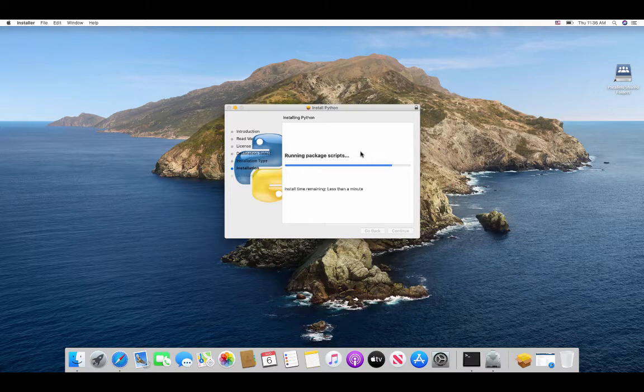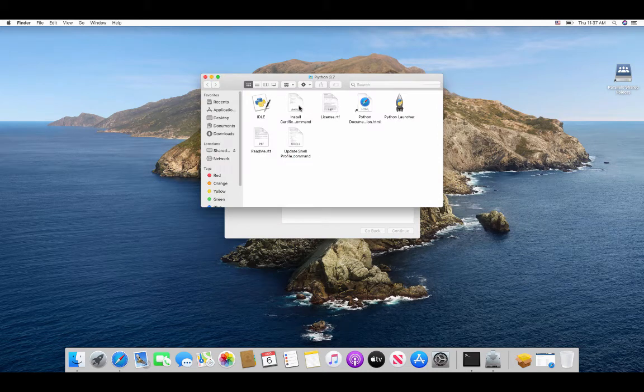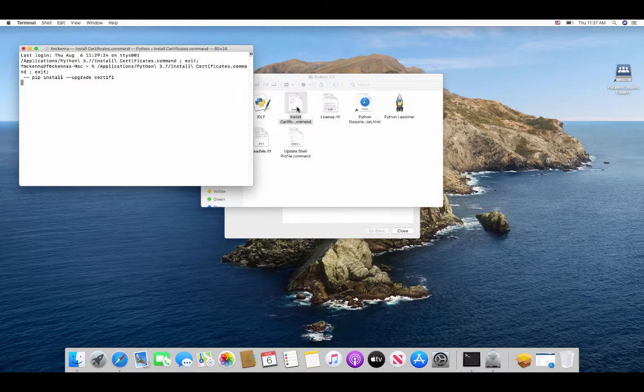When it's done, it's going to bring up a folder. That folder is going to contain 2 scripts. We need to execute those scripts. So when I'm done, watch this. So here are the 2 scripts: install certificate command and update shell profile command. To run these things, all you have to do is double click on them.